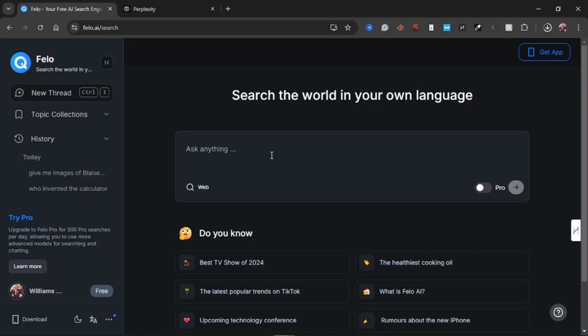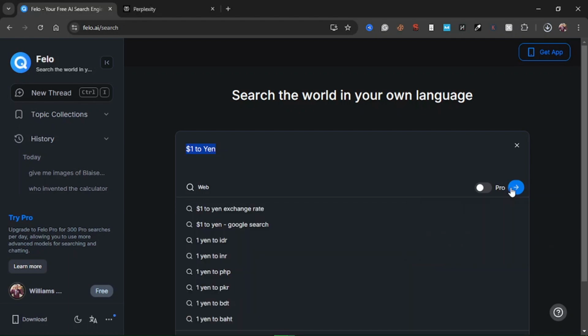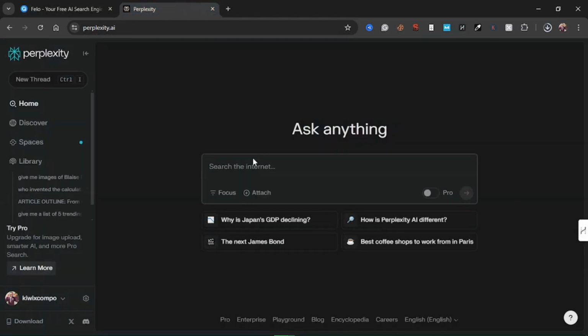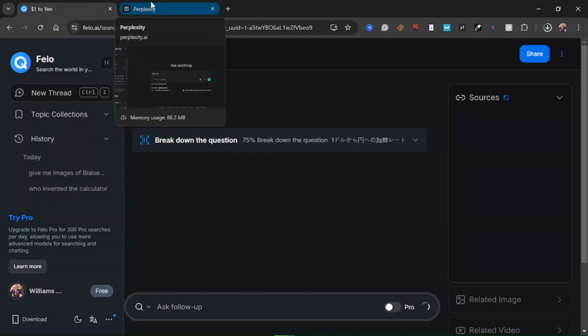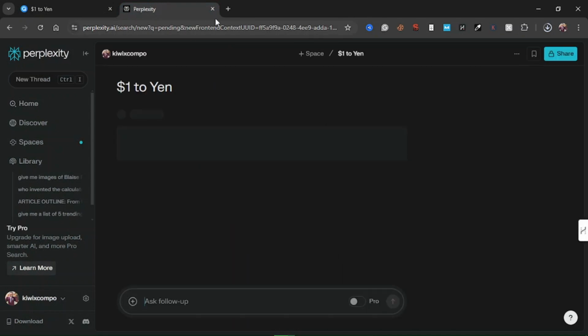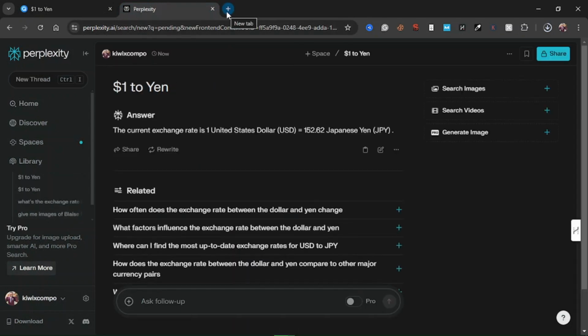All right. So let's try using this on something very recent, something that is actually current. Let's say $1 to yen. I'm just going to convert this currency and try it here as well. This is something that I use search engines for, so let's see if this gives me an accurate result. I'm also going to do something similar on Google to see if the result is accurate.